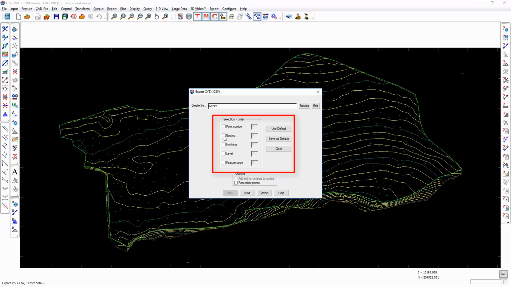The order in which we select these will be the order in which they will appear in columns in that file. For example, if we want the point number followed by the northing and then the easting, we would select them in that order. However, normally it will be eastings, then northings, then level, and also feature code.